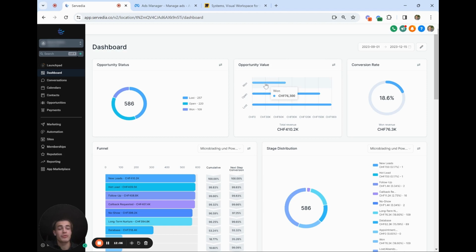And you can also see we've already been able to close, in terms of booked appointments, leads that will actually do the treatment, that have already done the treatment, and we generated an insane revenue of 75,000 Swiss francs, which equals around $90,000. Which is insane, right? And that's what we've done in just 3 months of working with them, which is pretty cool if you think about it. That's the power of the whole system.